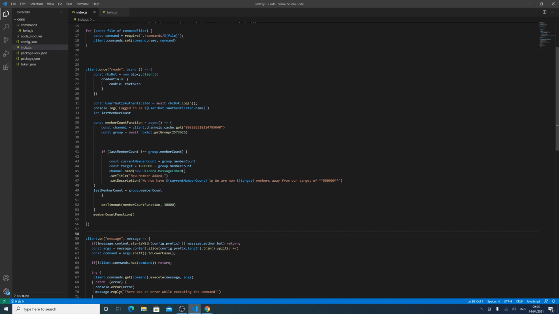Hello everyone, today we're going to be doing a tutorial on how to make a shift command, and this shift command is basically going to use a confirmation embed. It's going to log to a certain channel and it's going to ping a certain role in the embed.